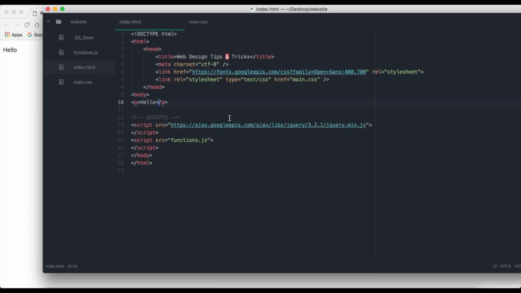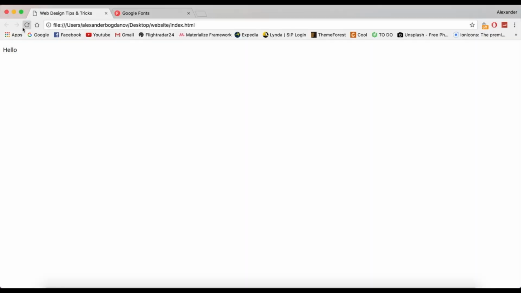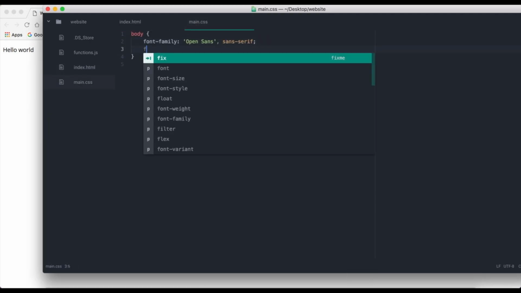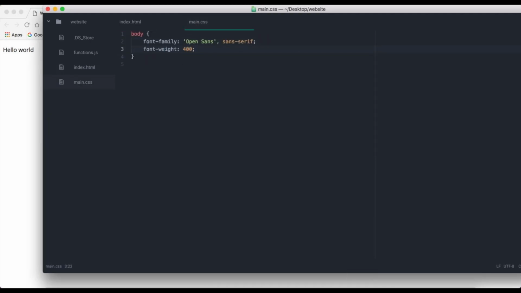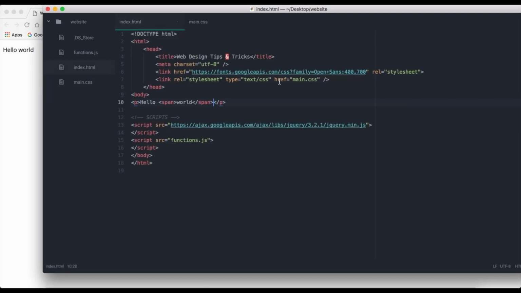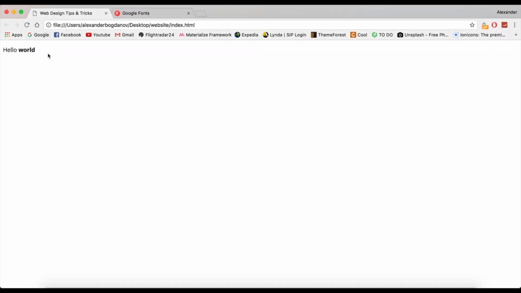But let's say we want to add a little bit of boldness. So let's say hello world in a span. Alright. And then we can also set the default font weight to 400. It should be that by default, but just in case. And then we can go ahead and write span with font-weight 700, because that's what we have loaded. Let's refresh. There we go.